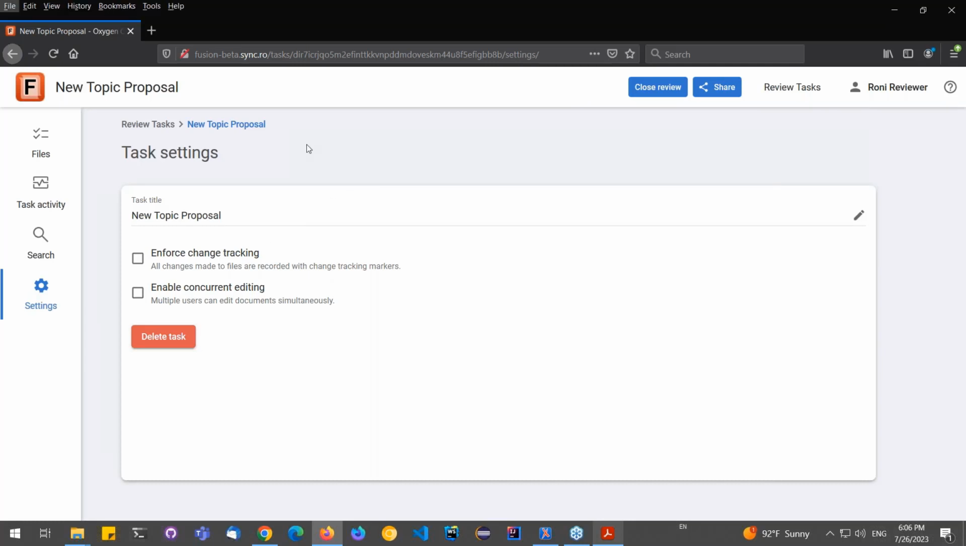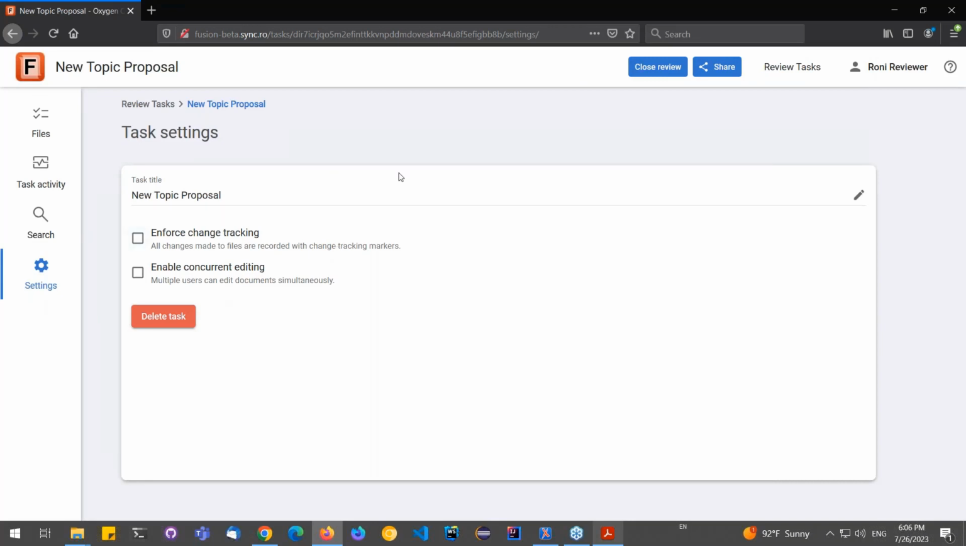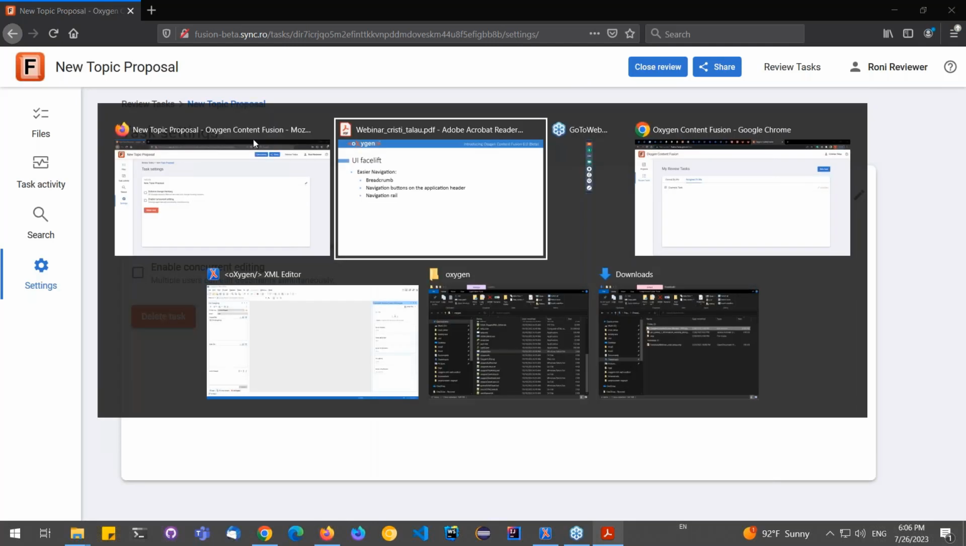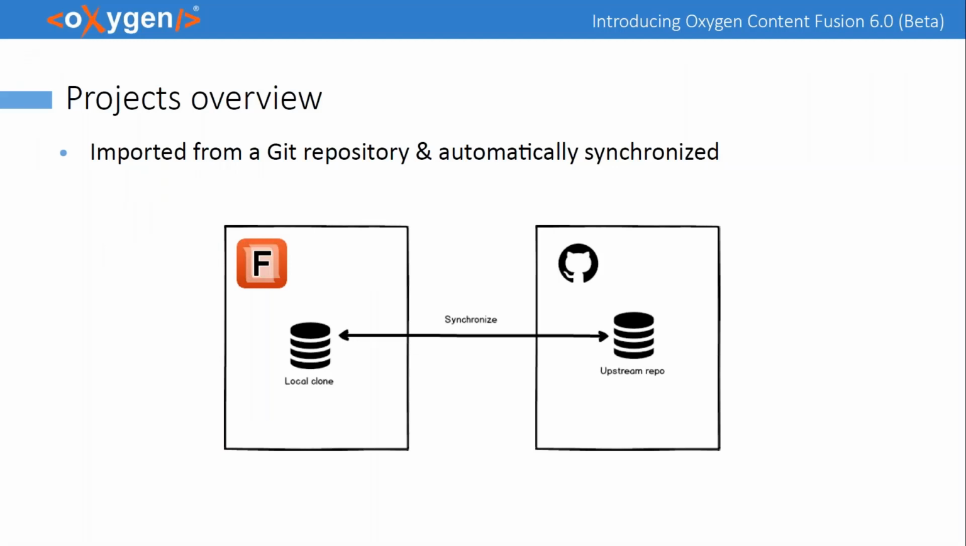But besides these UI changes, we implemented some features that are related to projects, in which we introduced new UI elements. So speaking of projects, a project in Content Fusion is basically imported from a Git repository and automatically synchronized after importing. So if you have a Git repository with your DITA content, you can import it in Content Fusion, and then Content Fusion will keep a local clone that will be updated every time an update is made on the upstream repository.